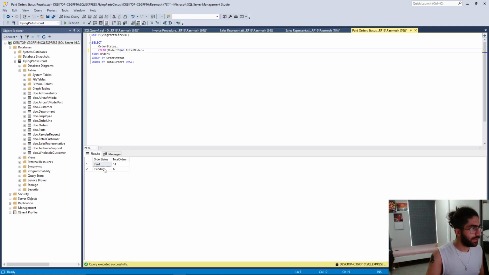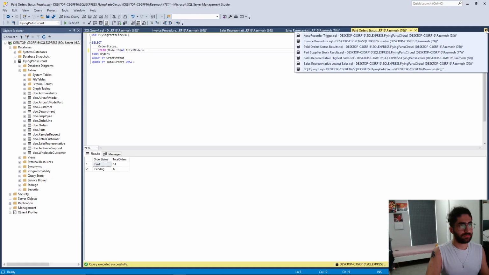There we go. Paid becomes 14 and pending is 6, showing that there have been 14 complete payments and 6 incomplete payments in the process. Moving on to low stock, to task 4C.